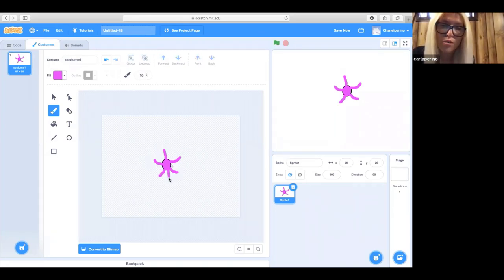I'm gonna just draw those lines. Now you can add more lines if you want. You can add fewer lines if you want, whatever way that you want yours to be. I kind of make mine like a spider, okay? And do my lines like that. That is going to be my design that I chose to make it look like.